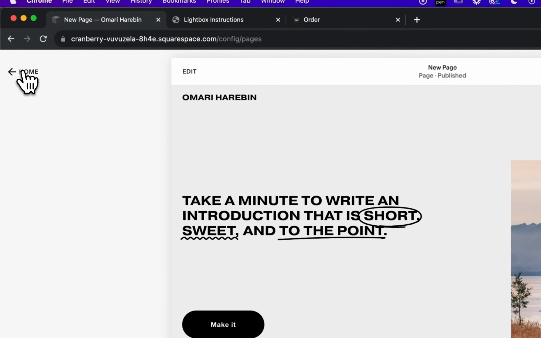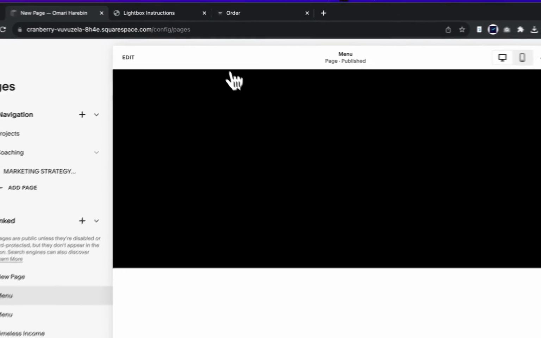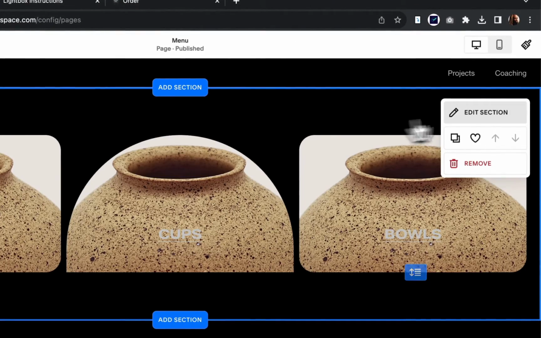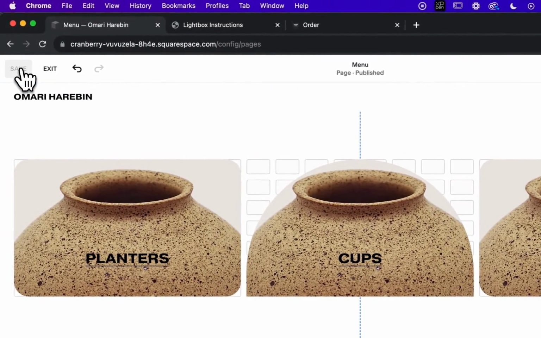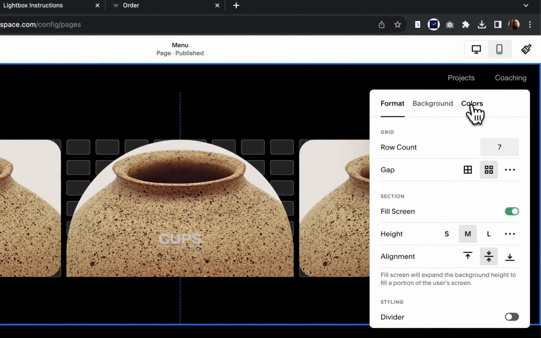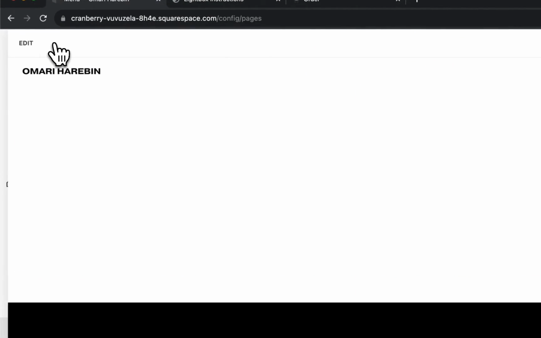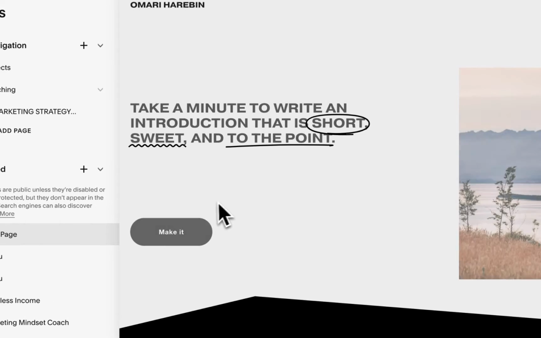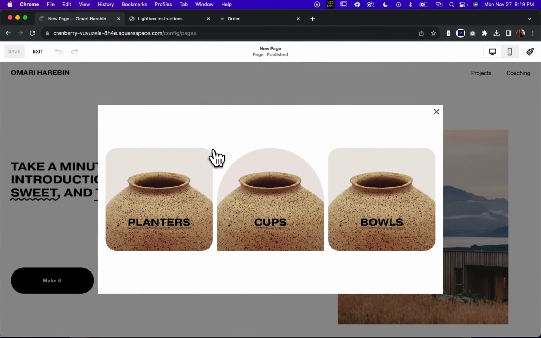And now when I open up this Lightbox, before I do that, I'm going to change the background on this page as well so that this is going to be white. Okay, cool. Oops. I got a little bit click happy there. Okay. Save. Exit. And now when I click on my button here, I have my restyled Lightbox.